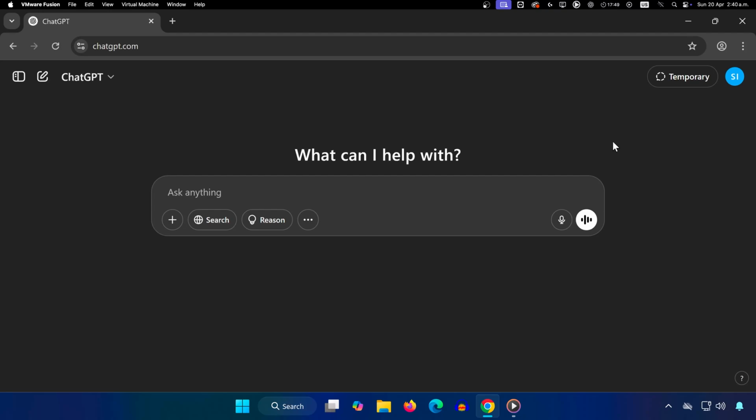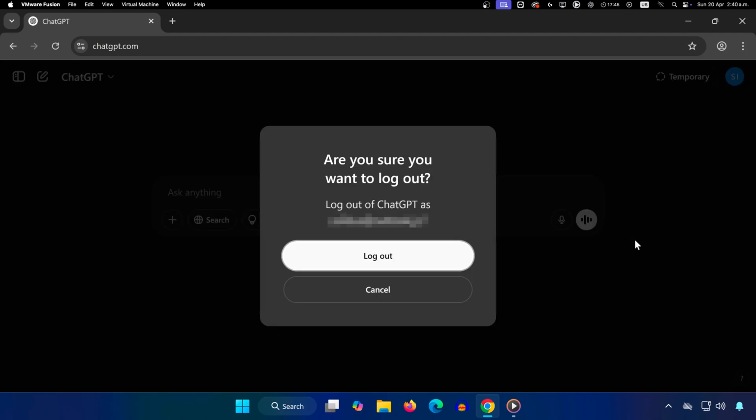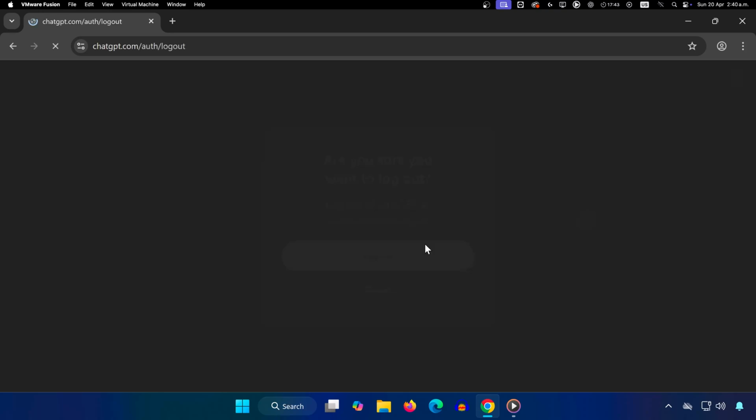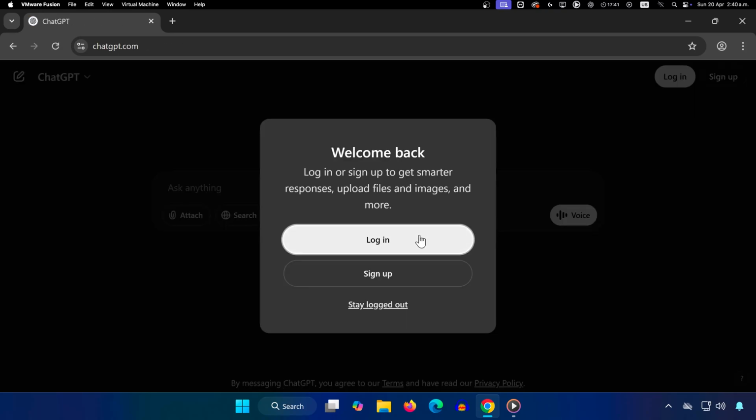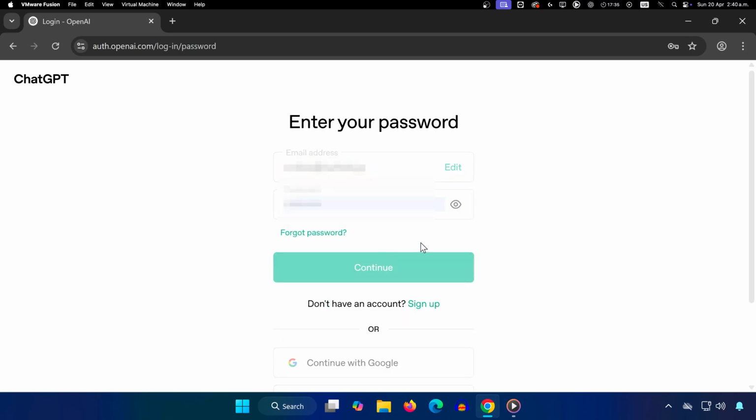First, head over to the ChatGPT website, click your profile icon in the top right corner, and select Log Out. After that, click Log In and sign back into your account. Sometimes, this simple step is all it takes to fix the issue.